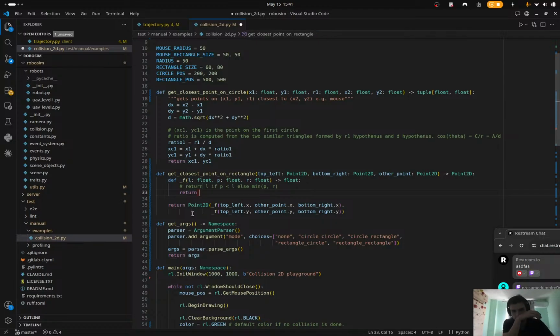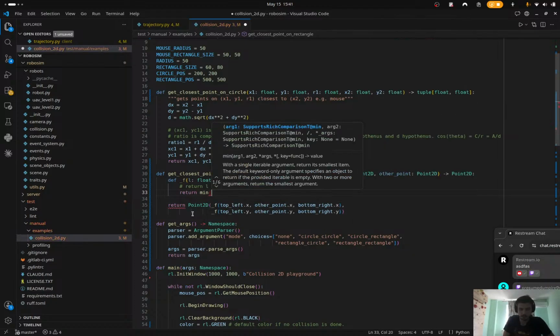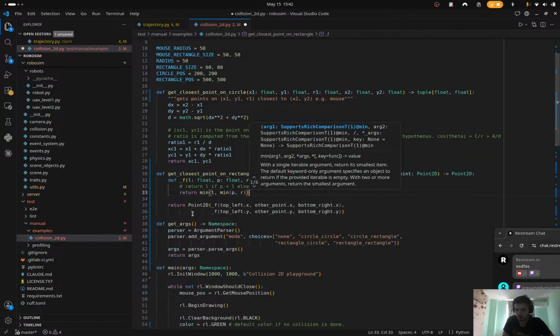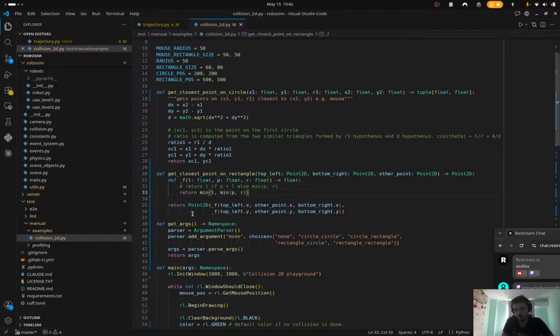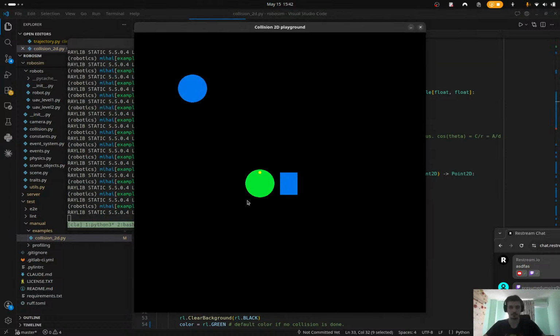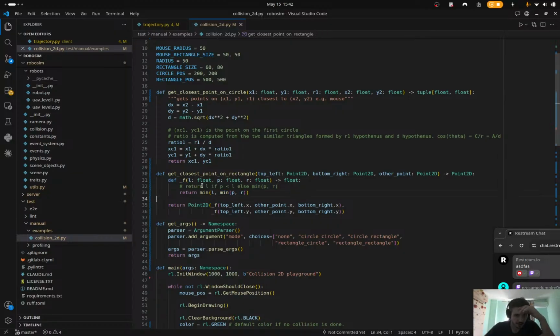How do you write it? If P is smaller than L, you return L. So that means it's something like minimum between L and between P and R. But this doesn't look correct. So this is not correct. Definitely not correct. Because you need a maximum in here, but I don't see exactly where.